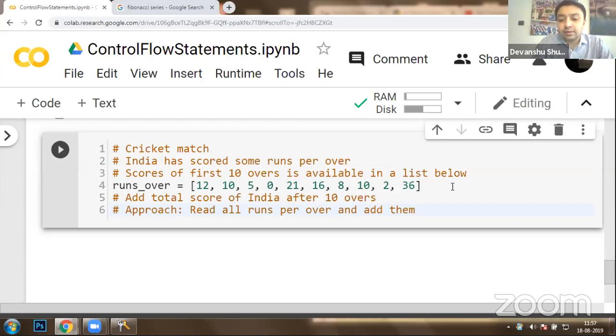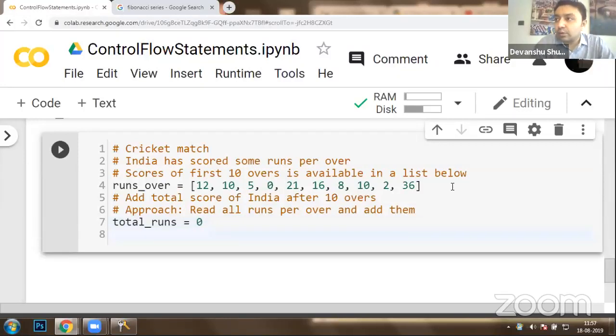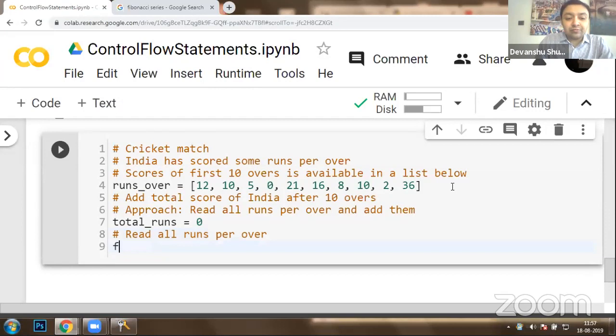Okay. Let's say I'm going to create a variable known as total runs. Let's say initially total runs will be 0. Initialize total runs as 0. Now what am I going to do? I'm going to read all runs per over. So for this, I'm going to call for runs in runs per over.